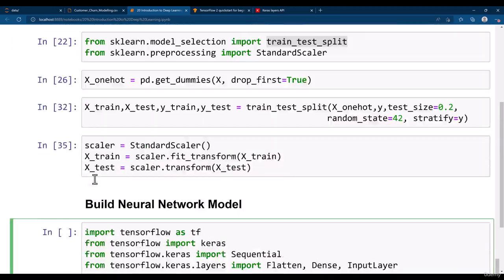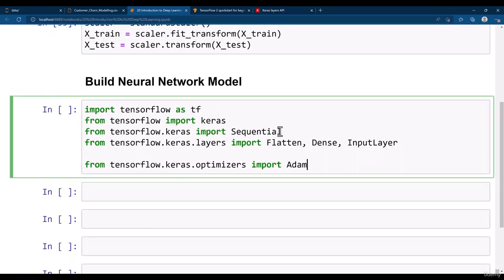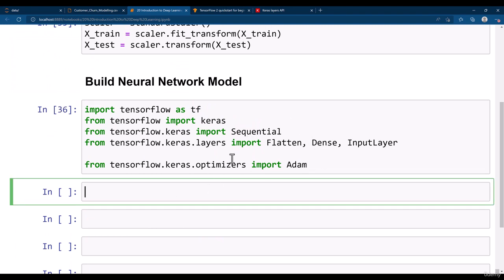So we have imported all the necessary deep learning methods or deep learning APIs. Let's go ahead and run this cell. After running this cell, in the next lesson I'll show you how you can start building your model. Alright, I'll see you then.